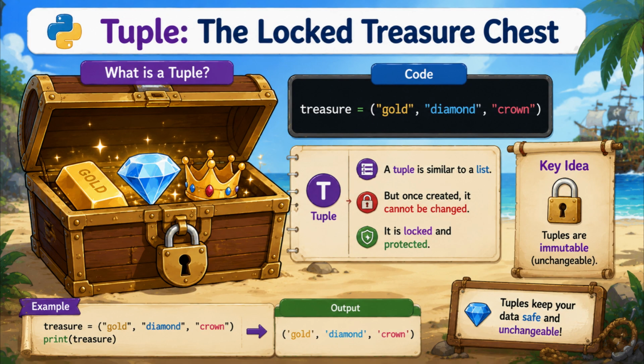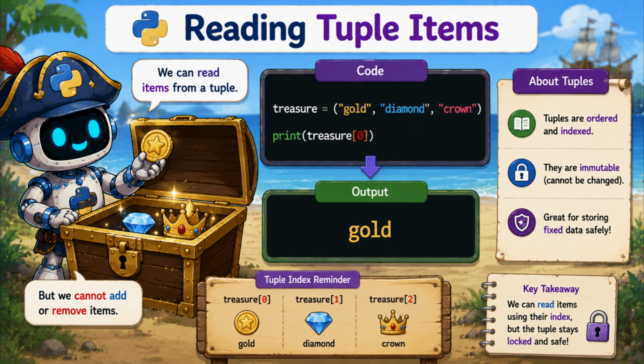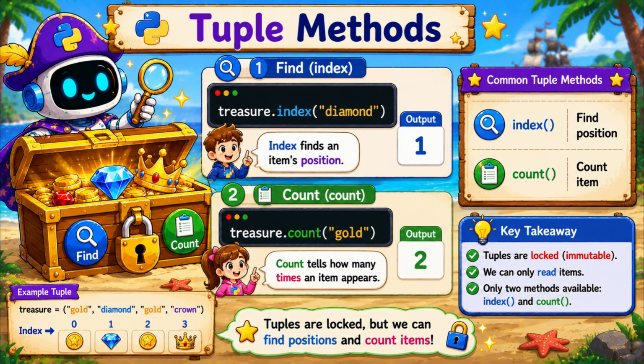A tuple is similar to a list, but once created, it cannot be changed. It is locked and protected. We can read items from a tuple, but we cannot add or remove items. treasure.index("diamond"). Index finds an item's position. treasure.count("gold"). Count tells how many times an item appears.